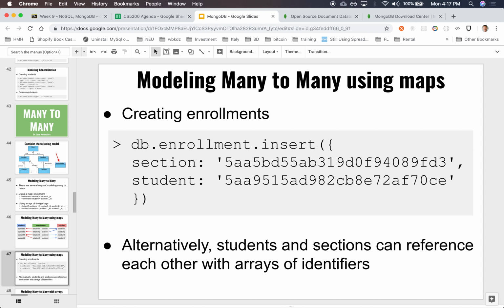So for instance, you would have something like this. You might have a student and a section, and you have references to both of them. So the section and the ID of the section, and the student and the ID of the student. So this would be the classical way of implementing it.